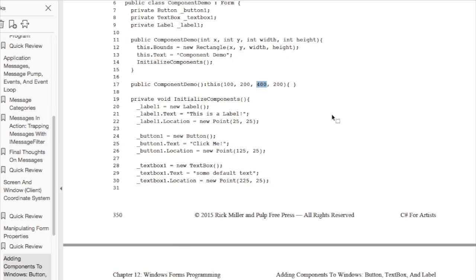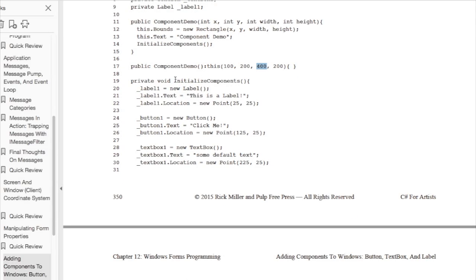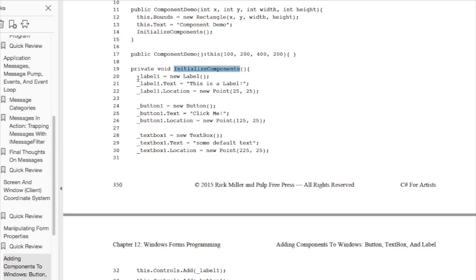Now in the initialize components method, starting on line 19, I create the label, okay, underscore label 1 equals new label. And most of these form components that you're going to add only have a default constructor, right?